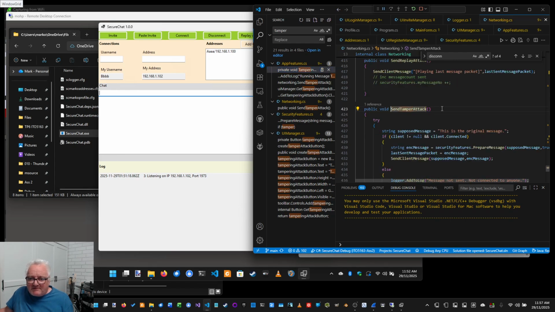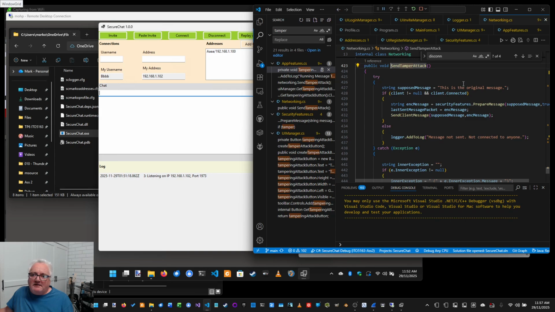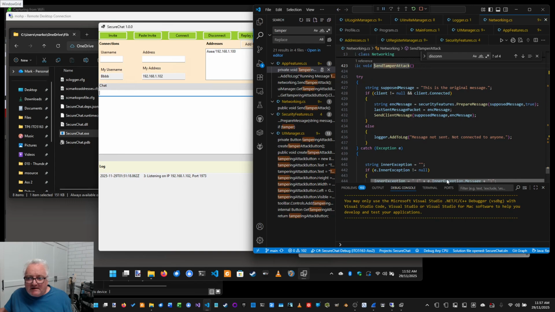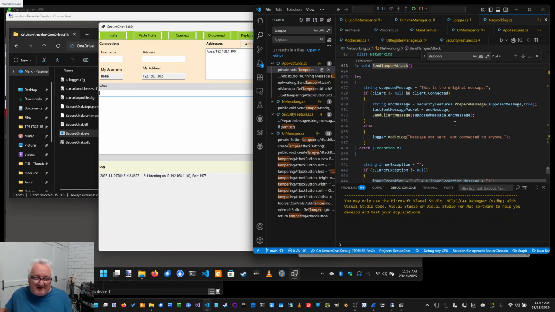when we send a tampering attack, what we're basically doing is saying this is the original message, and then we prepare the message. Okay, now when we prepare the message, what we're doing is we're taking a hash of the message, and we're also adding in the message count. Okay, and then we add them together to the actual message itself, and then we encrypt the message and send it. Okay, so that's what prepare message does.